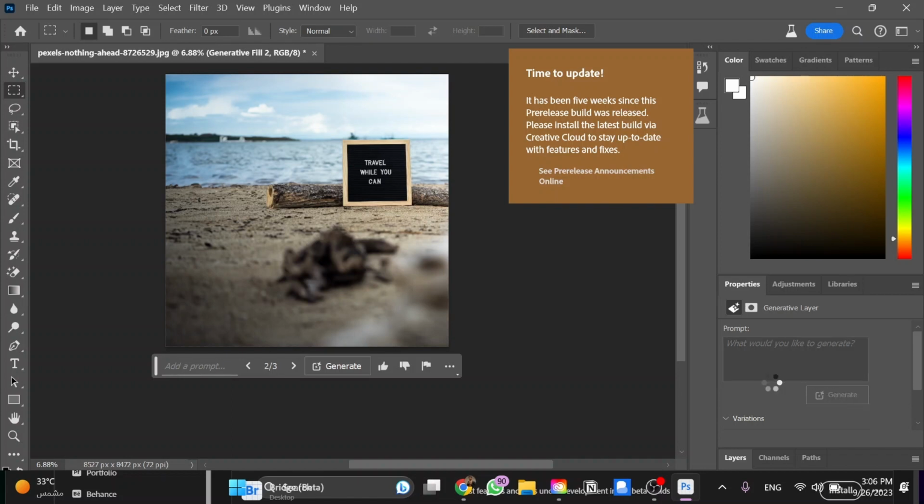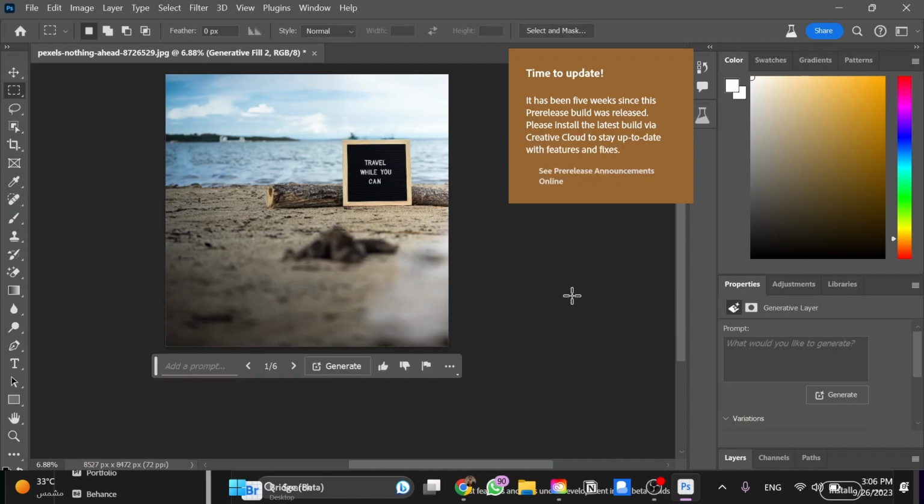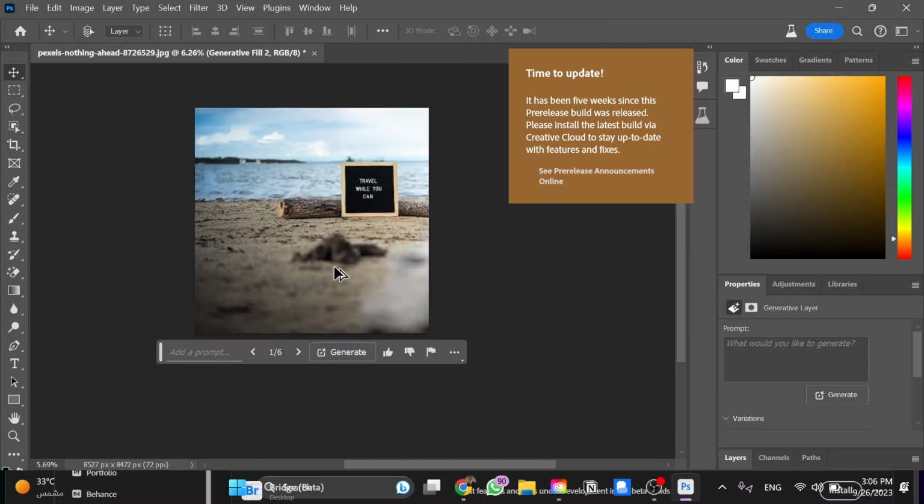So I click on generate once again and see new results, 100% different from the beginning. So let's wait until the progress bar gets to the end. So that seems very good. So I click over here on this button to save the changes, and here we got the picture.